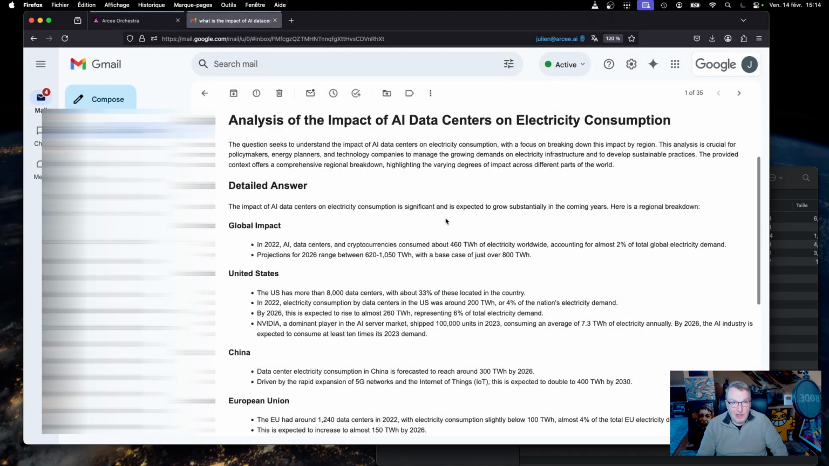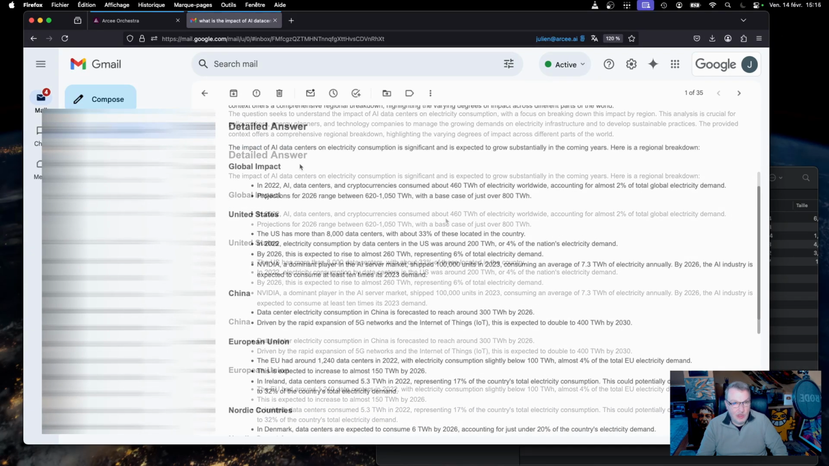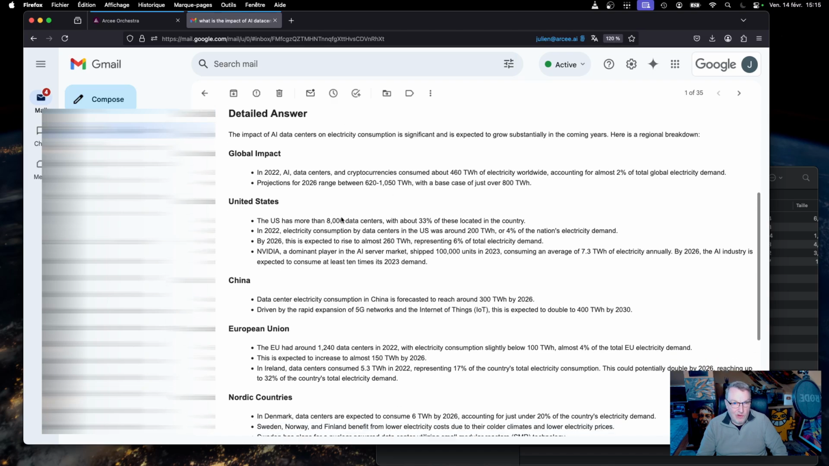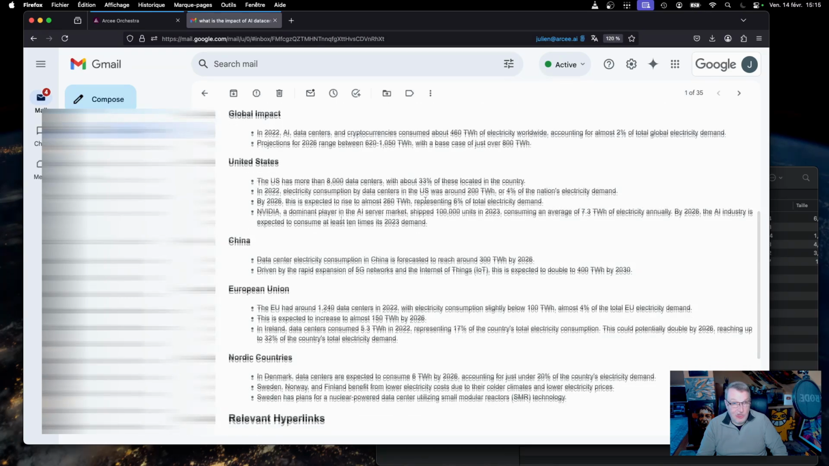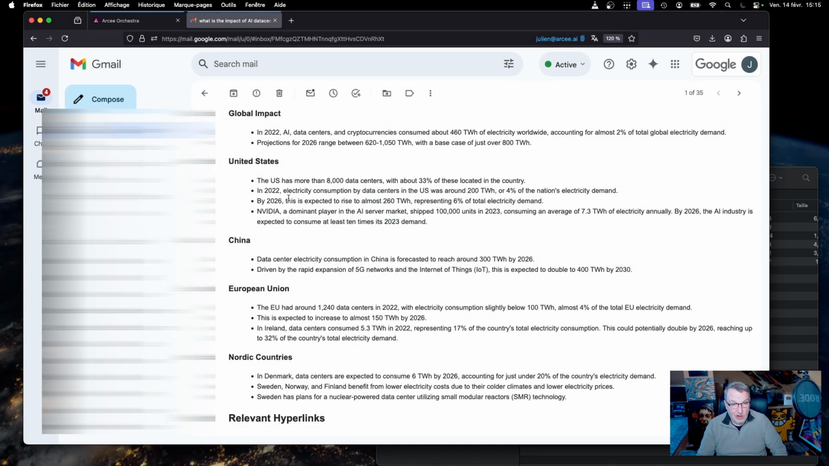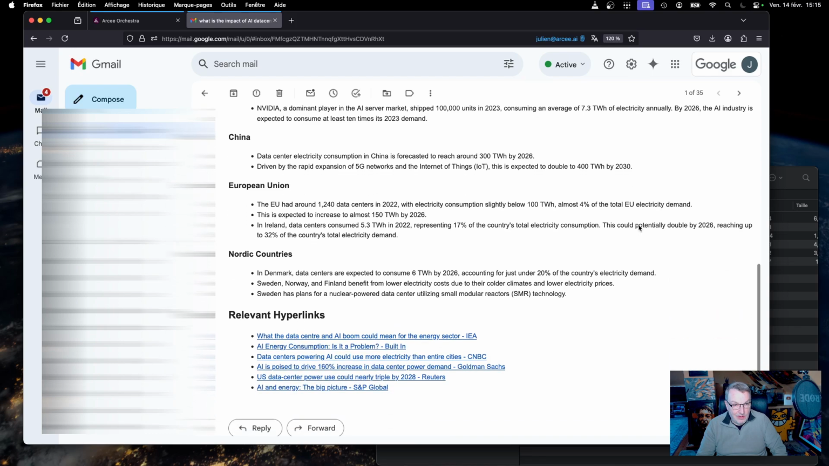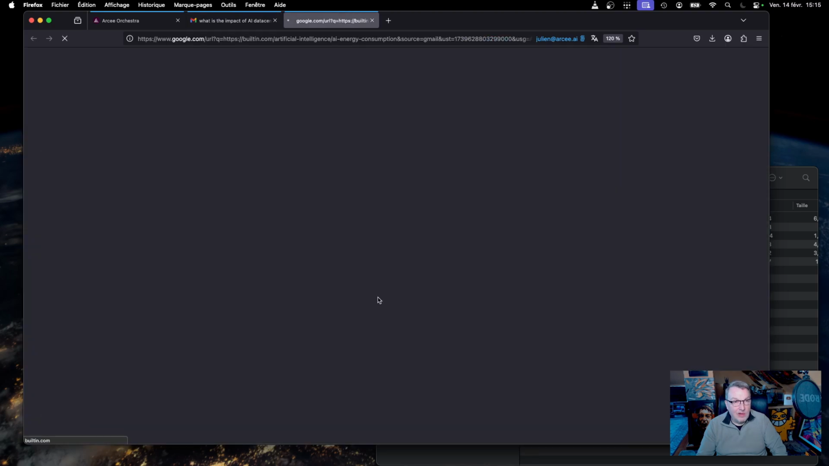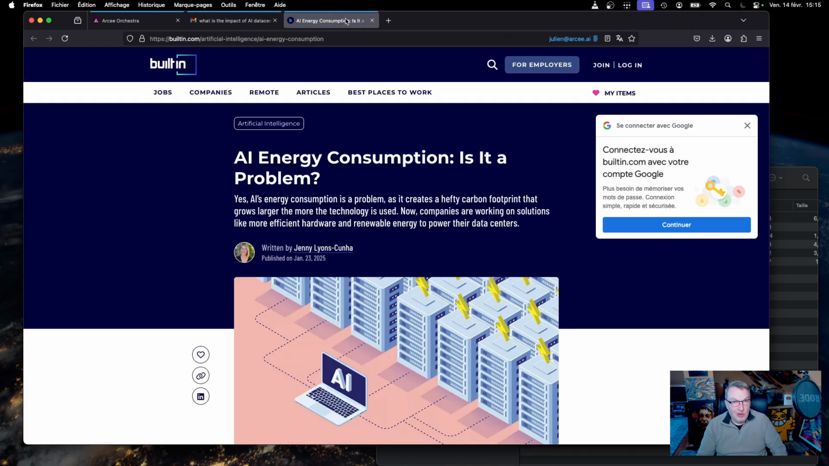Here's the answer I got, and we can see it is HTML, so that's a good start. We get a first global impact answer, and then we get answers for each part of the world. And we can see that the retriever has done its job because there is information that is pretty fresh and very unlikely to be present in the model itself. Right, so that's pretty good. And then we have the collection of links retrieved by our Google search integration. Of course, we could keep reading about this.